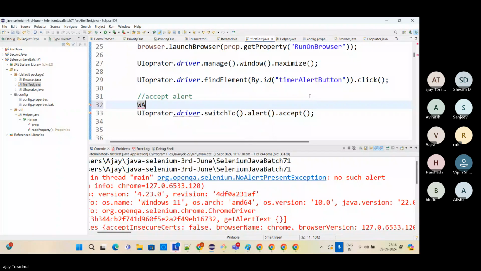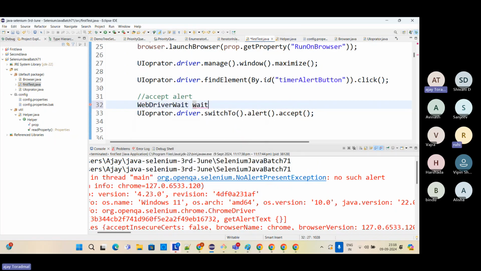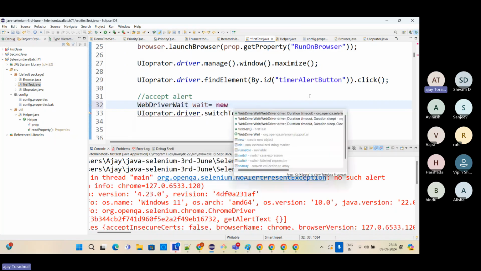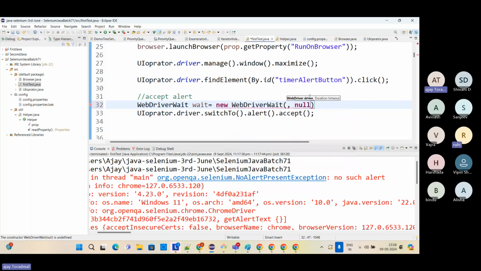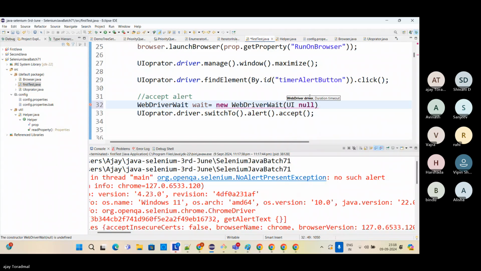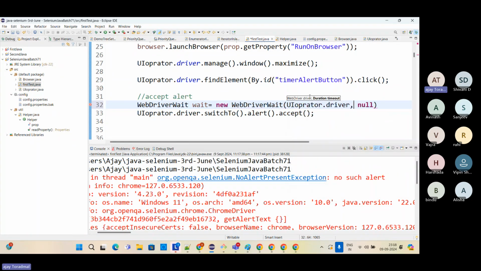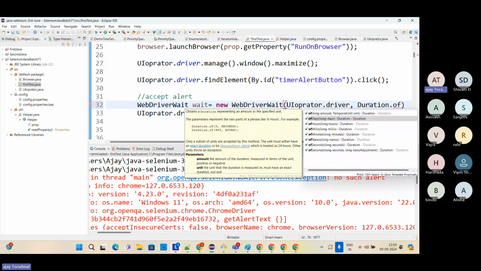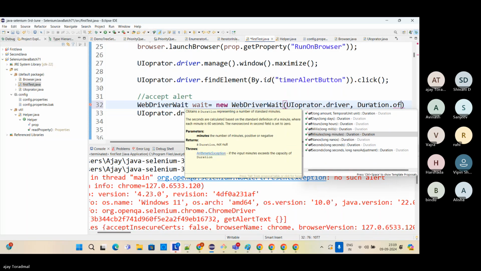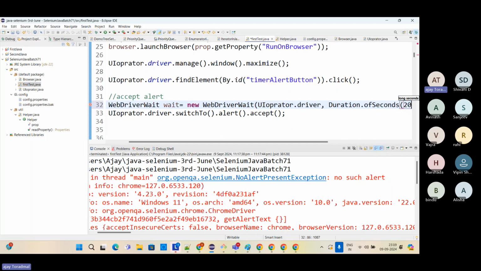WebDriverWait wait is equal to new WebDriverWait. So I'm going to pass here driver, and Duration.ofSeconds. How many seconds? So let's say 20 seconds.